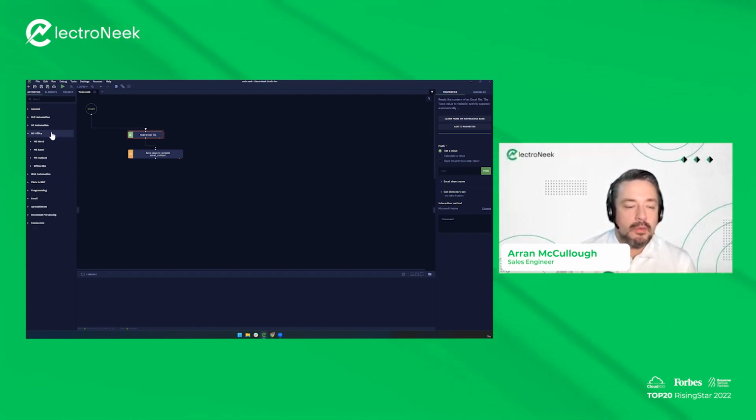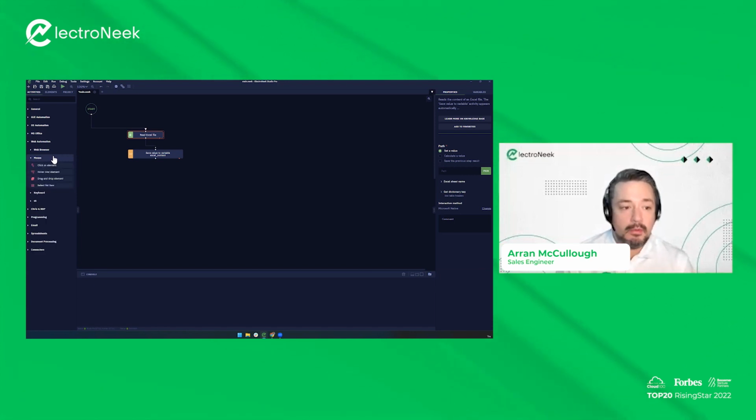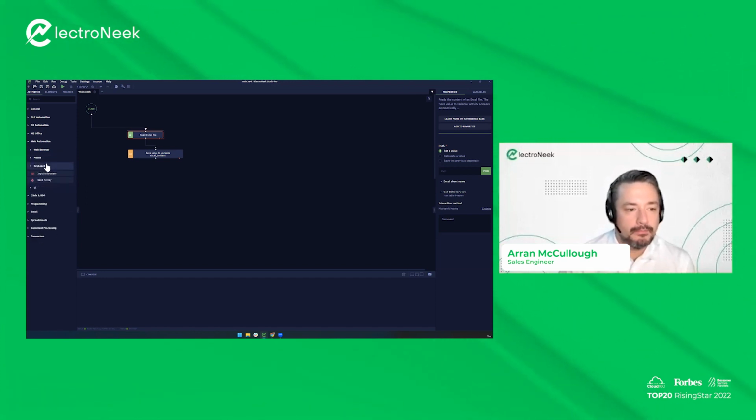Now, under Microsoft Office, we have a number of activities specific to working with different Office applications. That includes working with Word, Excel, Outlook, and Office 365. Under web automation, these would be activities, of course, working with different web browsers and websites. You'd be able to open a URL, close a browser, as well as scrape structured data. We also have activities related to interacting via the mouse on a browser or a web page, as well as inputting information to the browser.